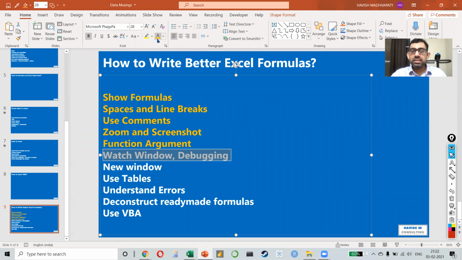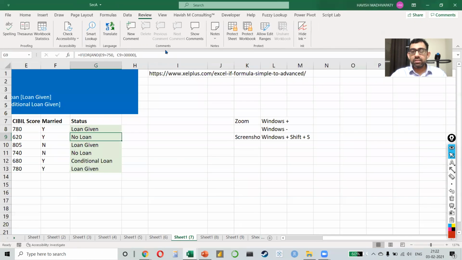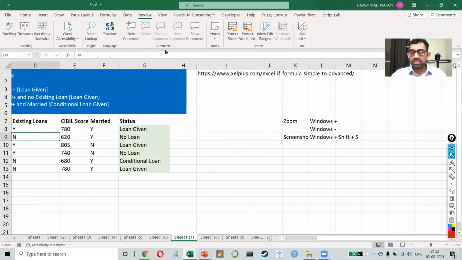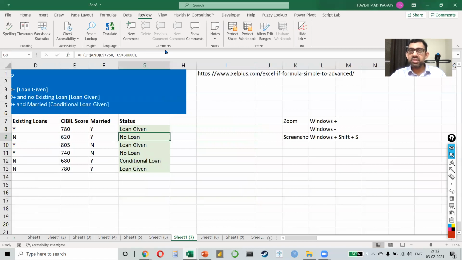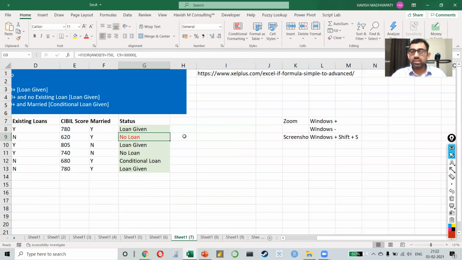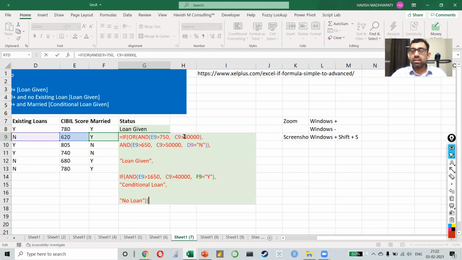The next tip is the watch window and debugging. Let us say you've written a formula like this and you have made a small mistake somewhere. Maybe rather than writing 650, you wrote 1650. And you're sure that this result is not correct. It is not matching with the logic that you wanted to keep. But how do you identify what part of that formula has been written incorrectly?